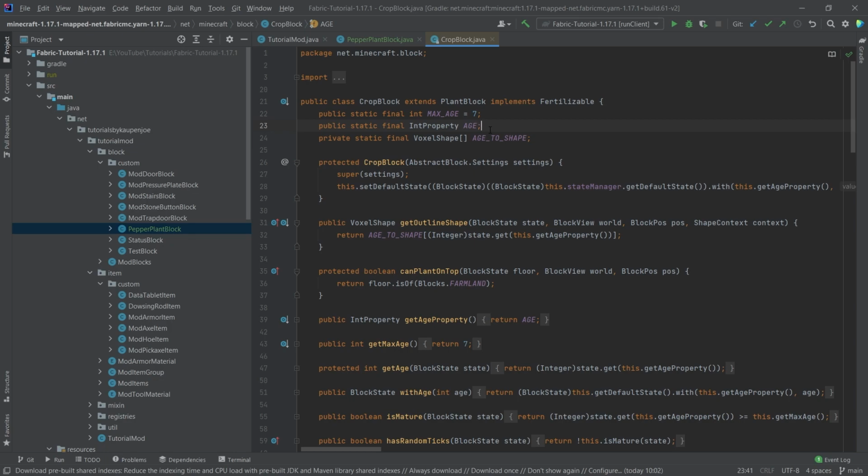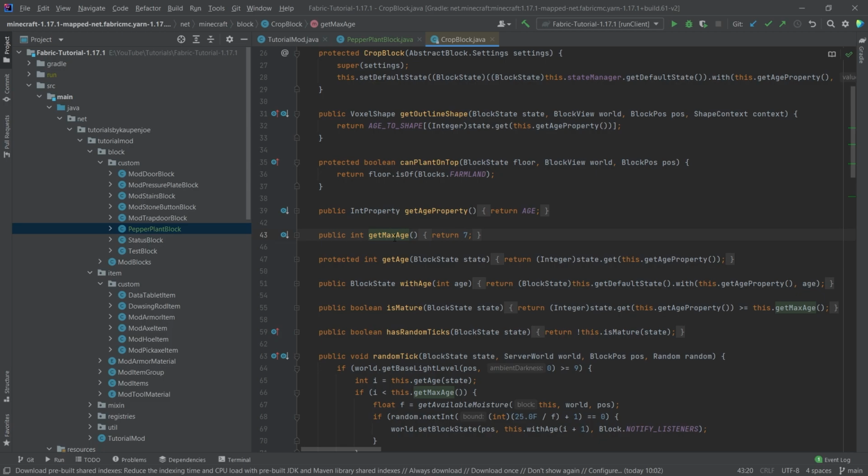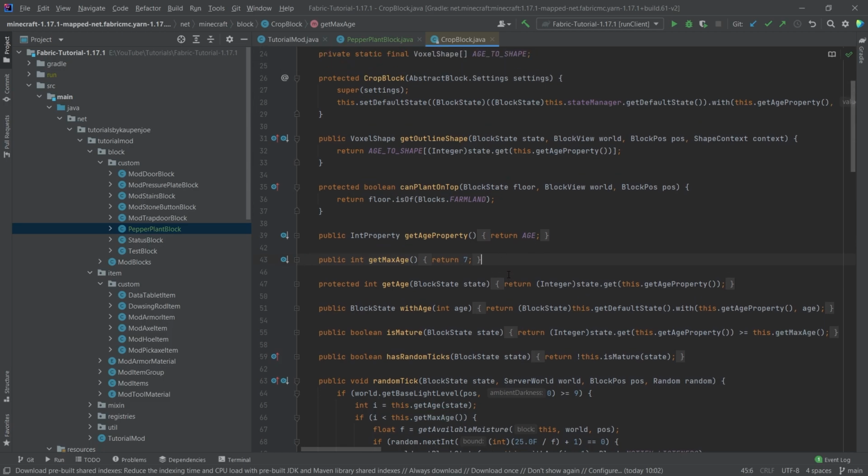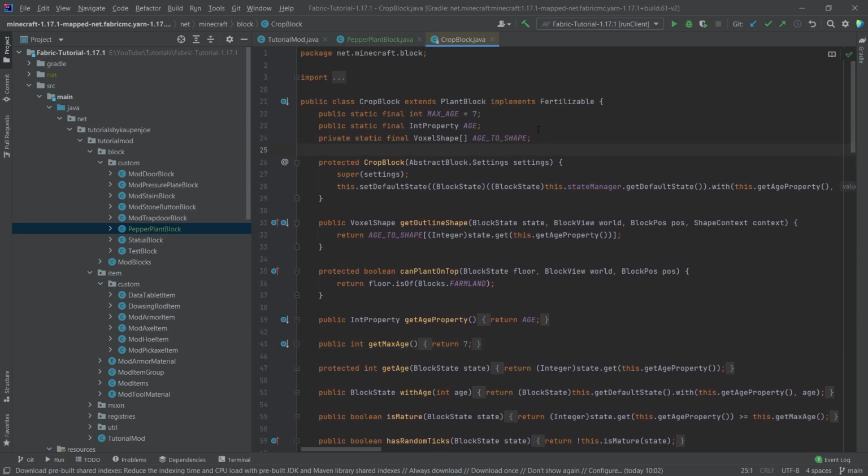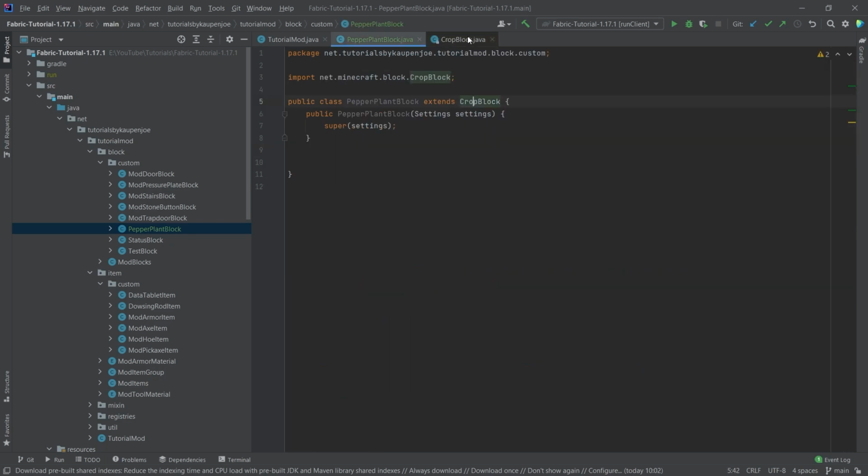If you wanted to change that, then you would need to change this age property as well as, for example, this get max age here. So please keep that in mind if you want something that has more or fewer ages, this is something you need to change. And then also, later down the line, we will see certain changes that you will need to do as well, but that's for a later time.